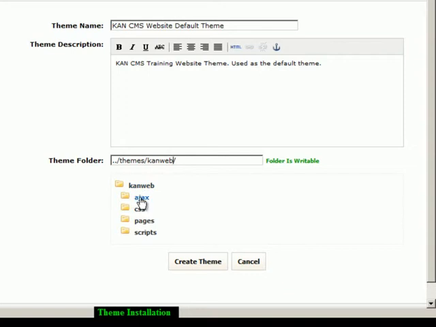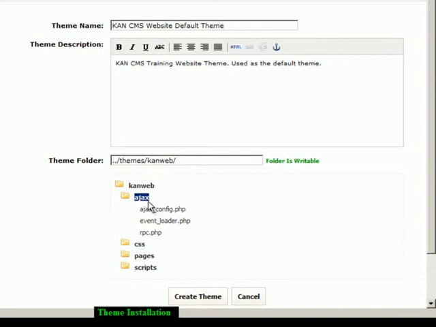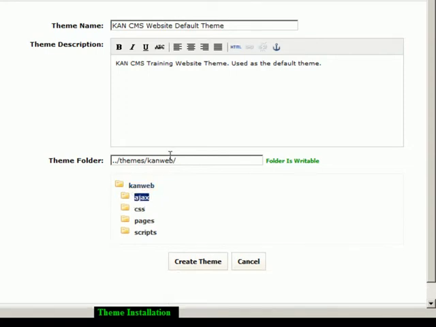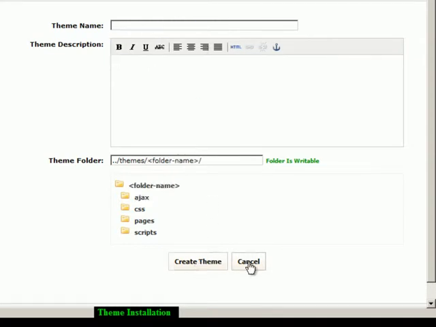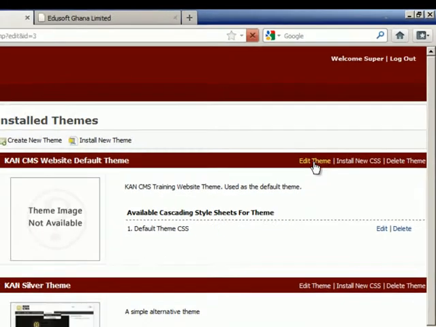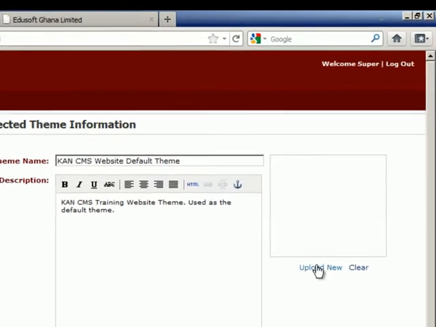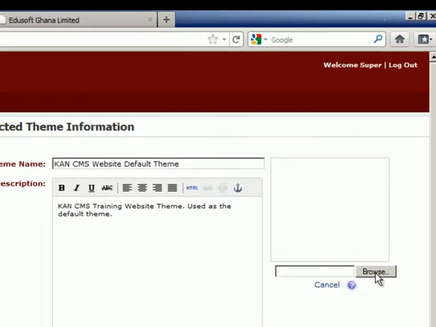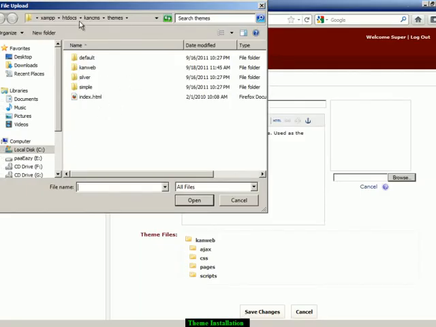There are some default folders with some scripts that you find in the CAN web theme folder. So if you're satisfied with everything that is supplied, just create theme. So we have a new theme created. I'll proceed with this theme, and I just click on edit theme.